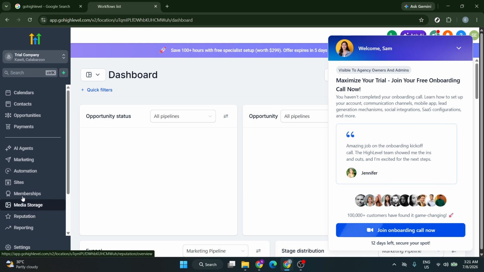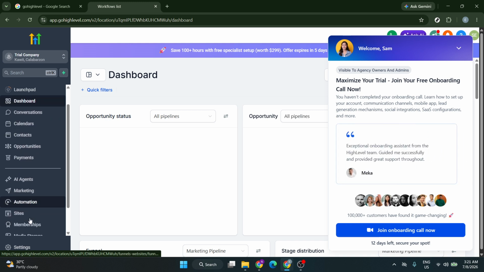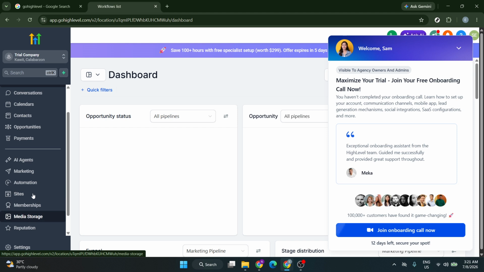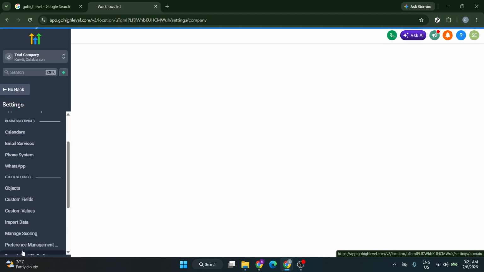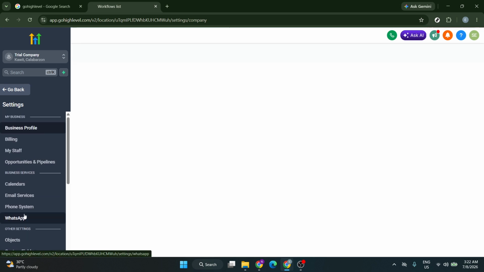After you've opened the right sub-account, look over to the left-hand side of the screen and click on Settings. This is where you'll find the configuration options related to your account, including phone and messaging features. Once you're in Settings, stay with the menu on the left-hand side. From there, click on Phone System.